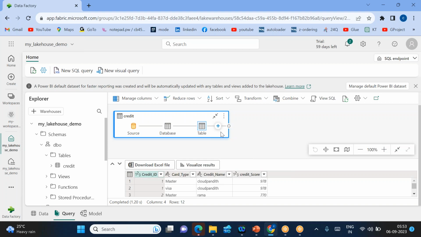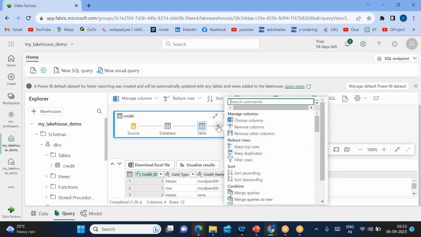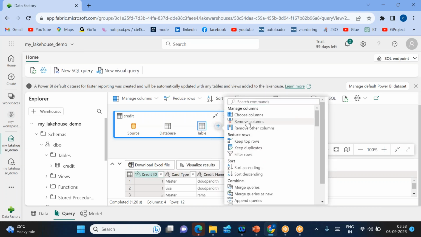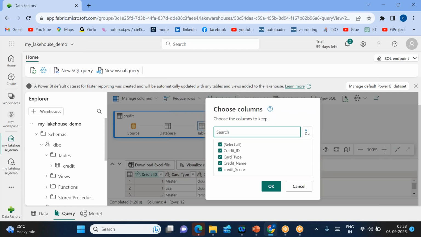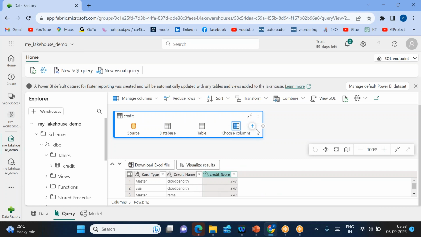Let's say I want only a few columns, I don't want all. Then just click on it, and you can say choose columns. Okay, I want to choose columns. Which columns do I want? I don't want credit ID. Just click OK, and you will be able to see this.